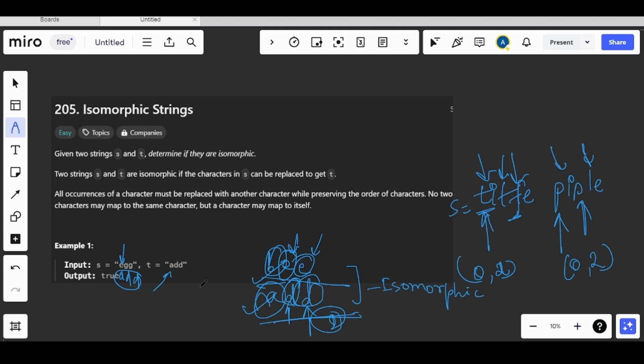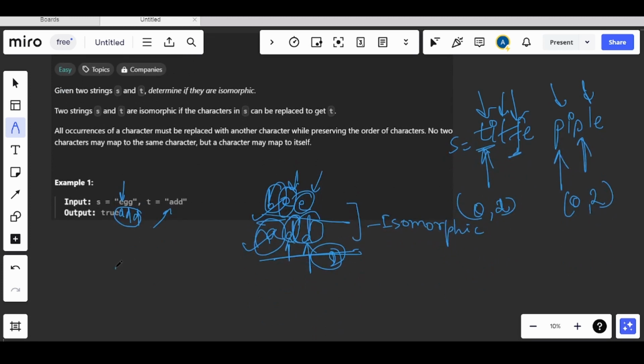Now this is the basic idea of isomorphic string. We have been told that if we replace, let's say we have egg here and we replace this E with A, in the same order we have D. So we replace this G with D, and since G is occurring twice, this D should also occur twice, one after the other. So this D is also occurring in the same order. So this will form an isomorphic string.